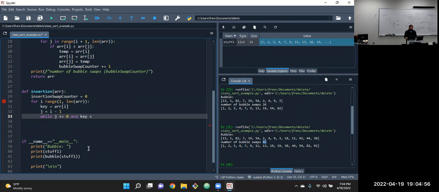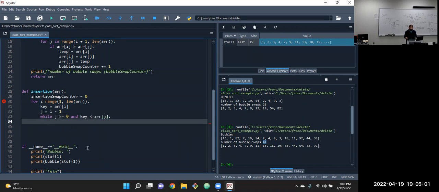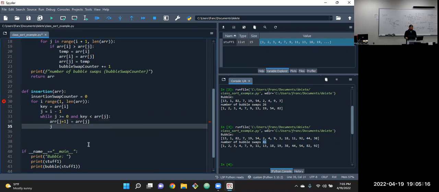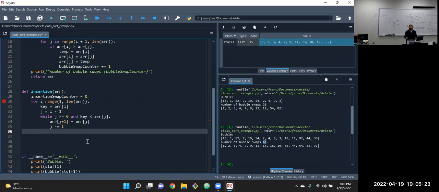But while it's bigger than 0, let me spread that out for clarity. And our key is smaller than the one we're looking at. Then our next element becomes this element, the current one, and our index decreases by 1. I'll just pause so you can look at that code for a second.